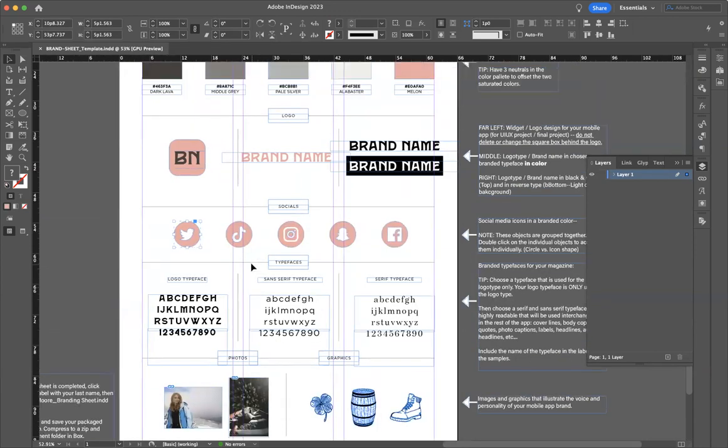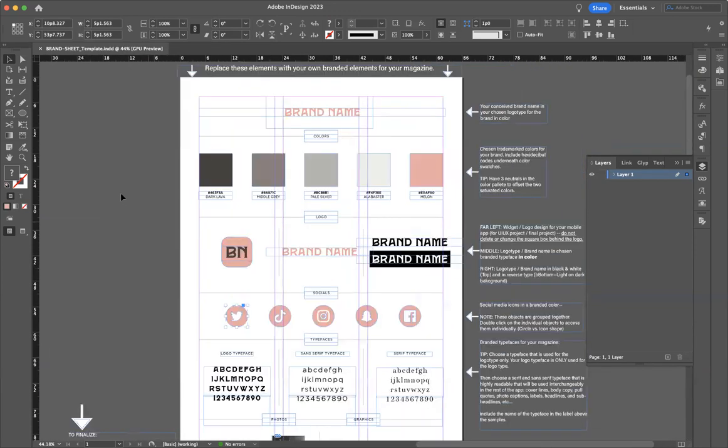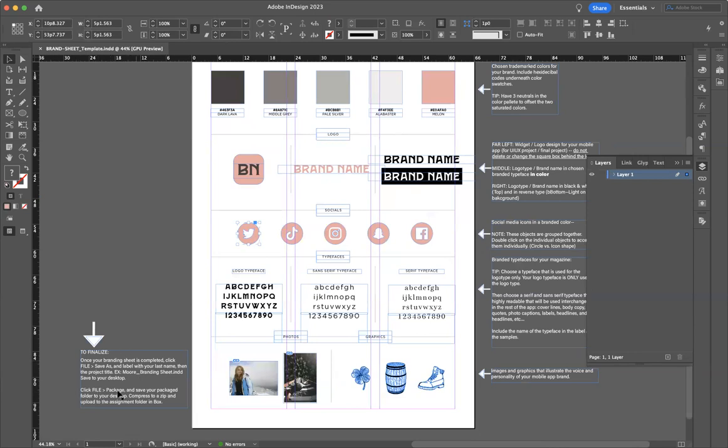So that's your branding sheet. This will count as a minor project. It's actually your last minor project. If you have any questions about any of this, let me know. I do have the extra notes in the margins to finalize. I have those instructions here at the bottom.